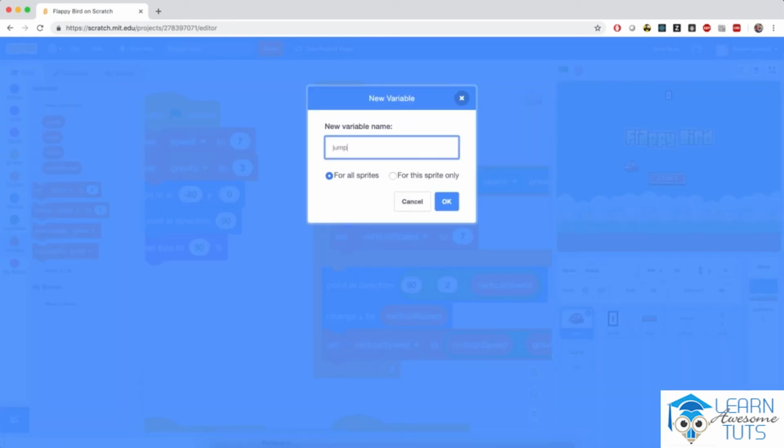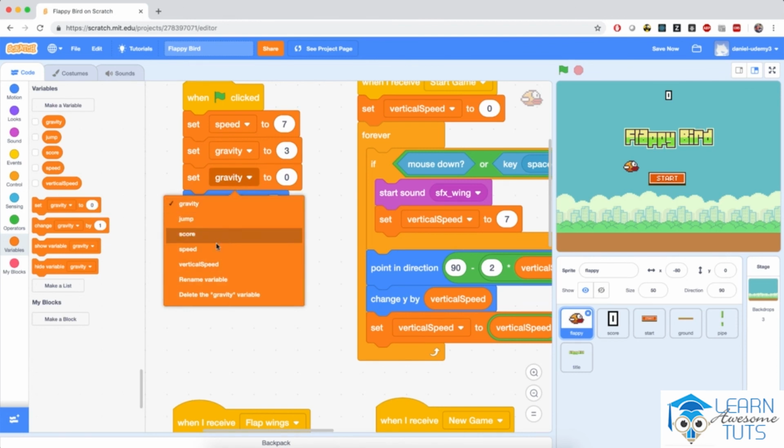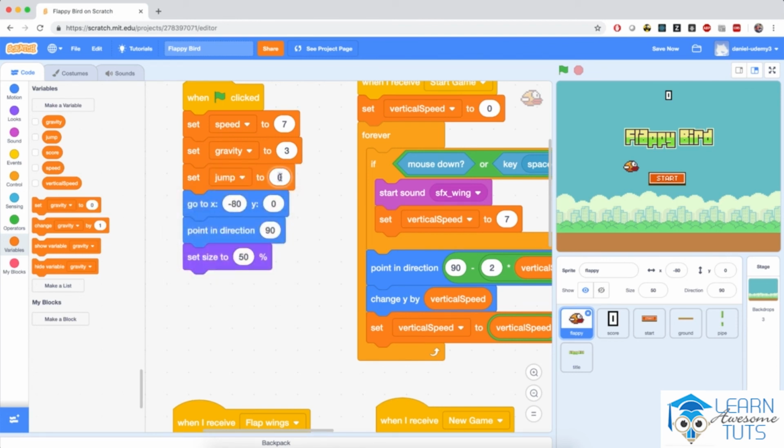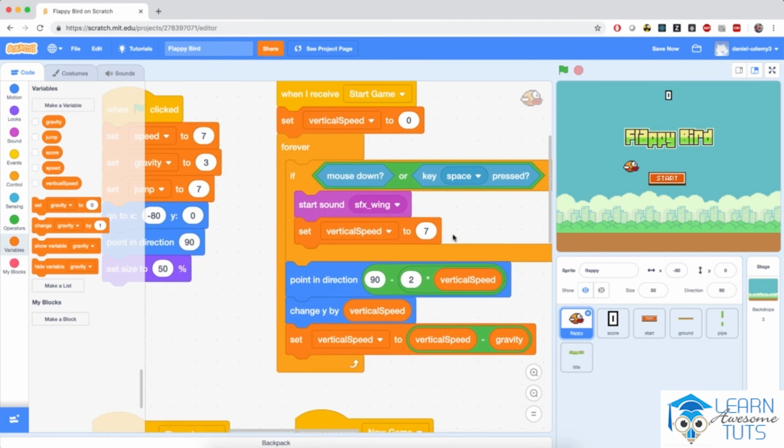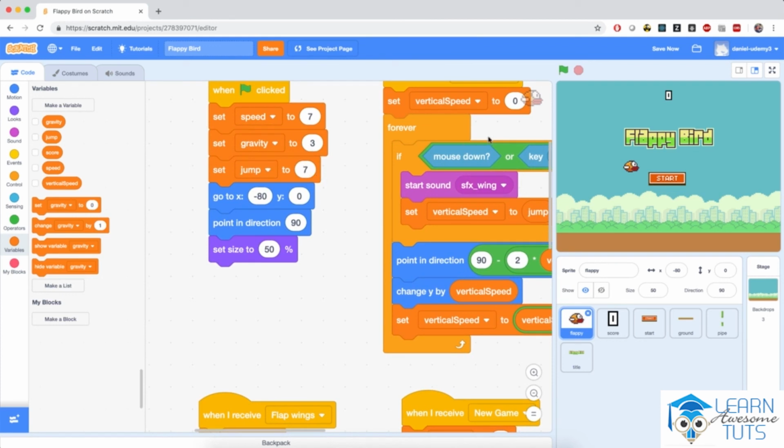Let's name this jump. And the jump variable will dictate the amount by which Flappy will soar into the air. So I'm going to check this box to make it invisible from the stage. And I'm going to set it, so set jump to 7. And when Flappy jumps, I'm going to set vertical speed to the value of jump instead of 7. So now this allows me to customize how far Flappy can fly into the air when I press the mouse button or the space bar.